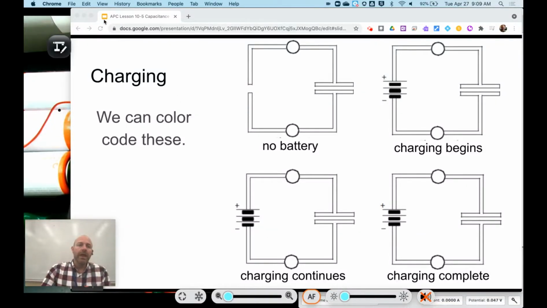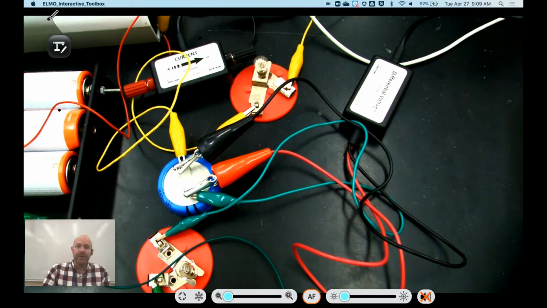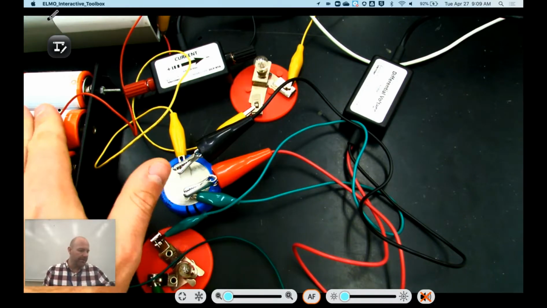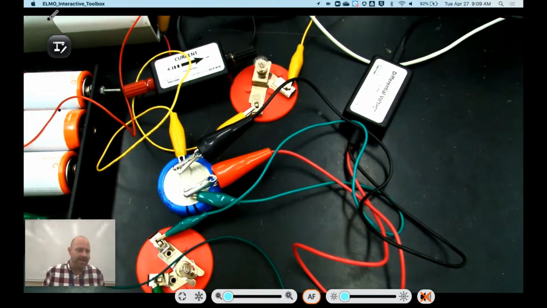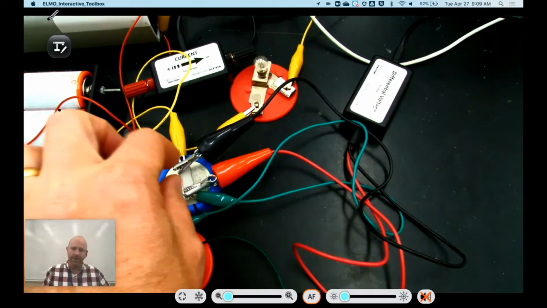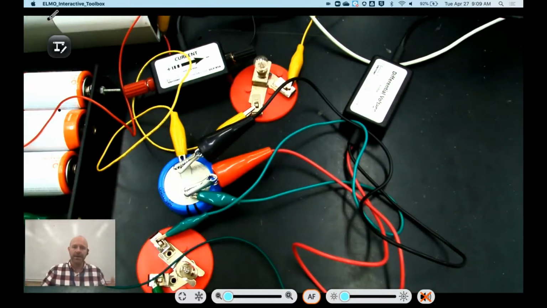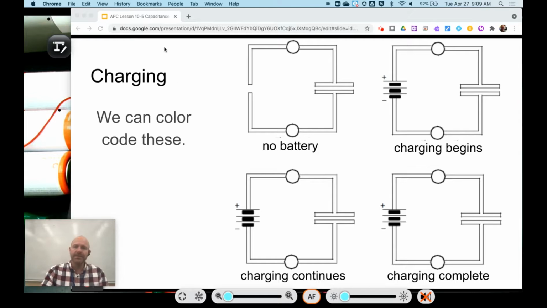All right, we are going to look at a capacitor charging sequence. What I have set up is a battery pack. I've got two bulbs in series with each other with a capacitor in the middle. I've got a voltage meter attached across the capacitor. I've got a current probe set up so that I can look at the current. This is the circuit, basically. We're going to start with no battery connected.